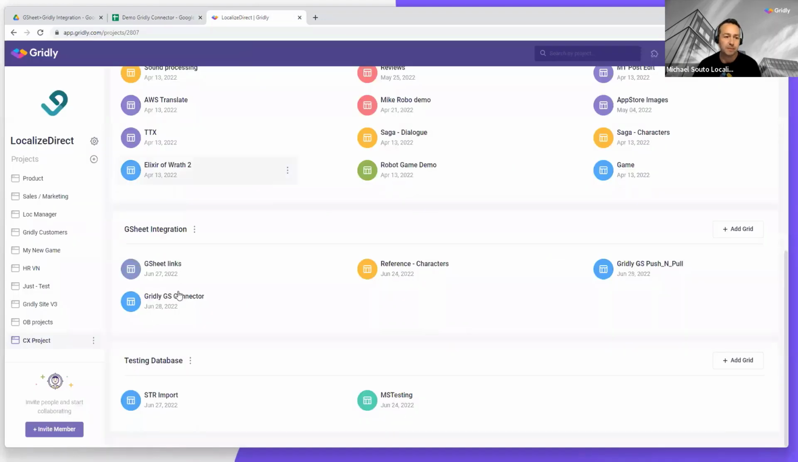If we go into Gridly, as some of you who have already seen Gridly will know, you've got your company set up, and then you have these databases. Within the databases, we have any number of grids. In this particular one, we have our Google Sheet integration, and then we have this one here called Connector, which is what I'll use today.